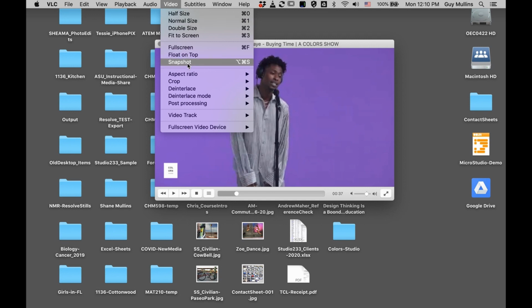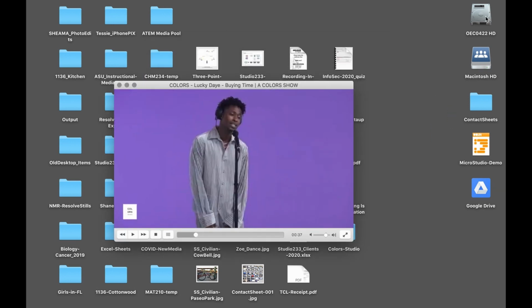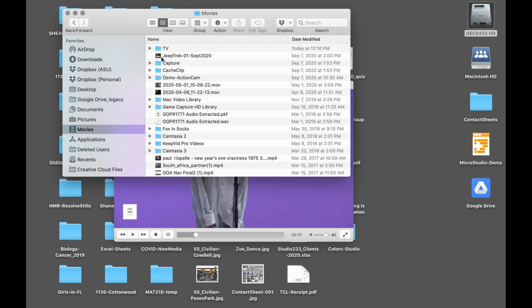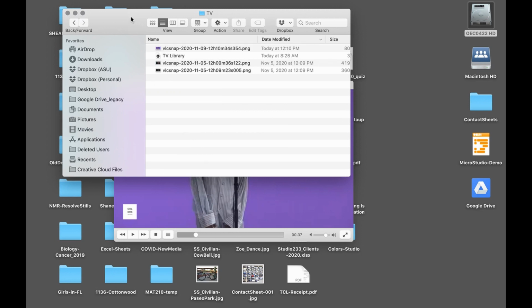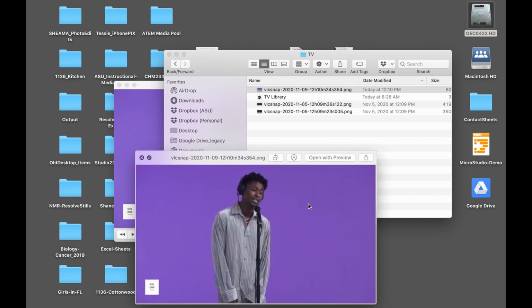Again, keeping in mind, we're trying to get still images from videos. We want a snapshot in this case. So I'm just going to take a snapshot. It's going to export that still image to my movies channel, and you can pick where it goes in the preferences of VLC. And this should be the snapshot that I just took.